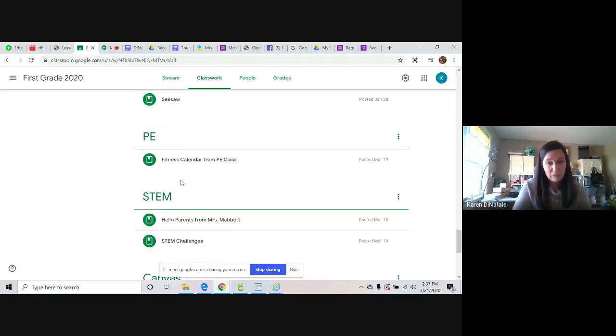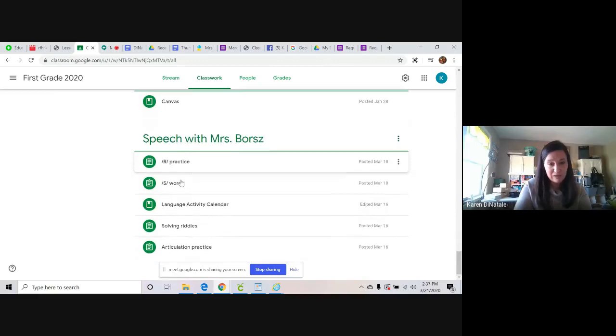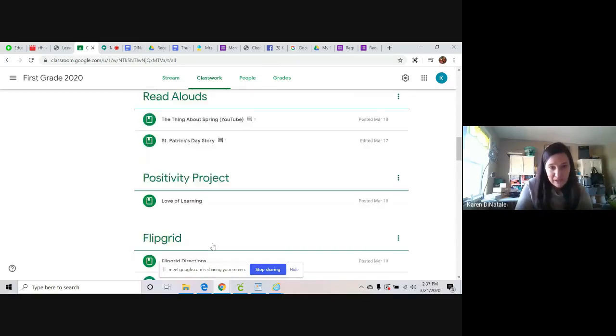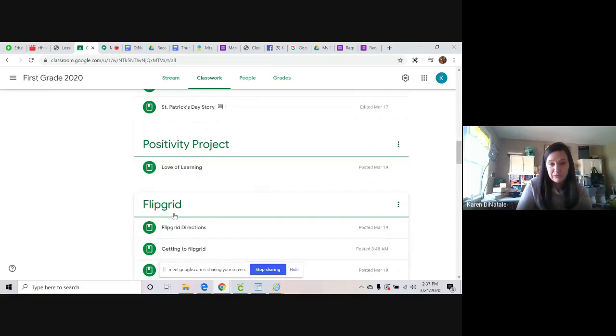Seesaw is something when we get to it, we'll talk about. There's a couple of specials areas down there. And then if your child receives any speech services, she is posting her activities right down here. Okay. And then I think I already told you, we will use Flipgrid for a bunch of things. So you do want to just make sure you familiarize yourself with that. For example, on Monday morning, I'm going to have the kids do a quick Flipgrid and just share something that they did over the weekend.